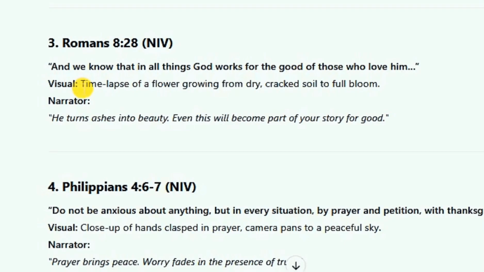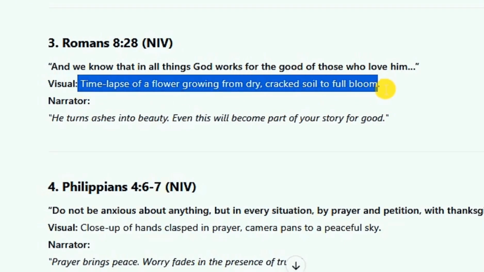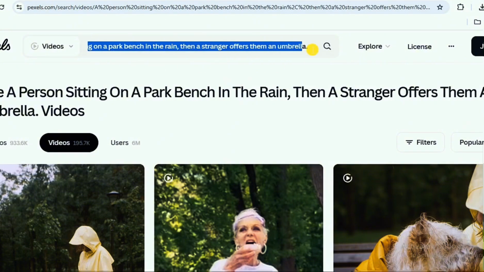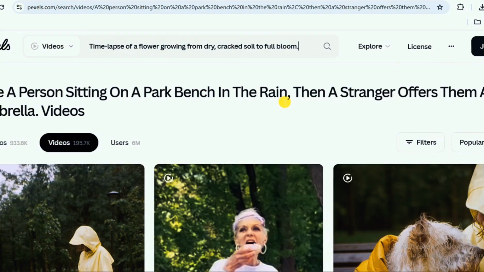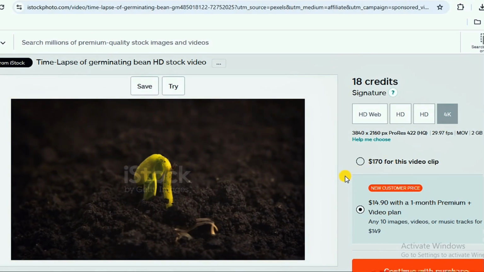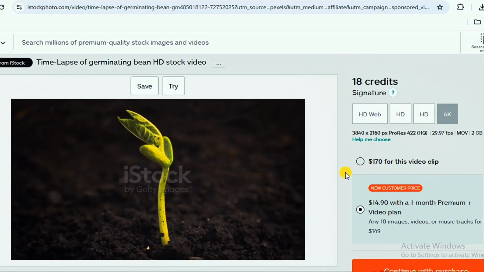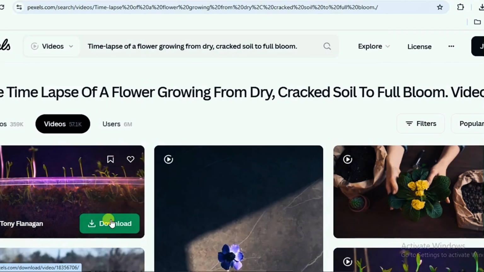Then the third verse states a time lapse of a flower growing from the soil to full bloom. Go ahead and search, and you may not find exactly that. Like I said, there are several platforms that can give exactly that, but you need to pay in order to get high quality footage.